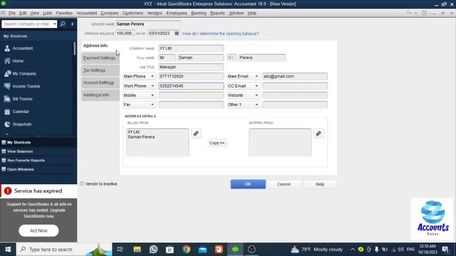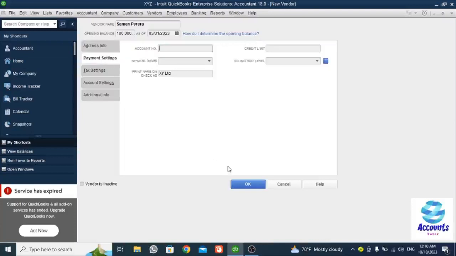Once you fill in the address information of your vendor, then you can go to Payment Settings. Once you set the payment settings, you can add the account number like this, and if you have a credit limit for this vendor, then you can add the credit limit here. You can add the payment terms also, and a billing rate level if you wish. And this is the print name on your checks.